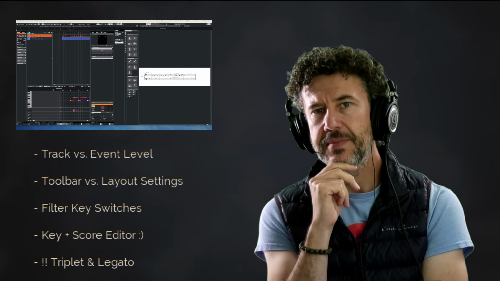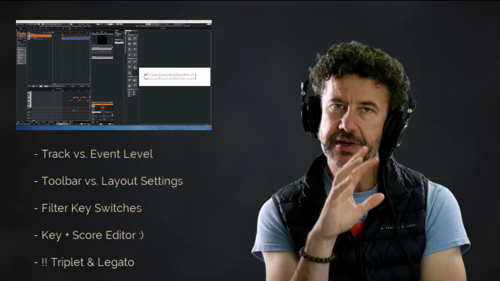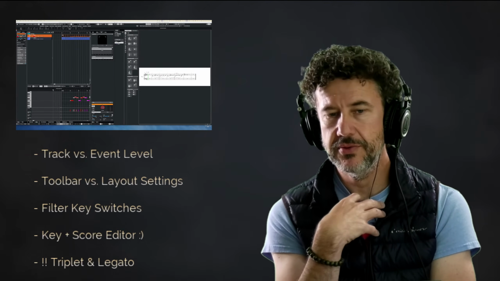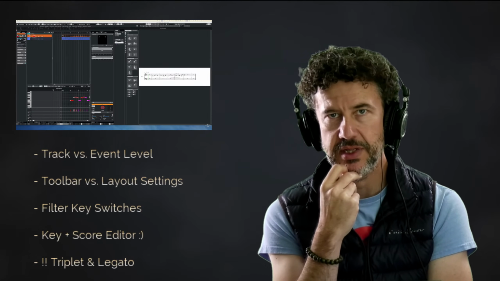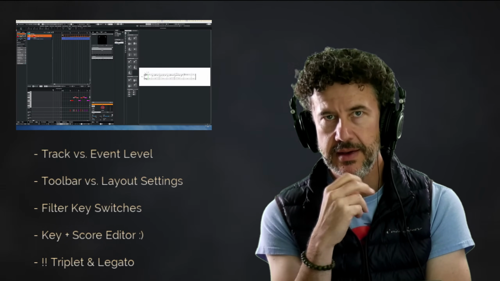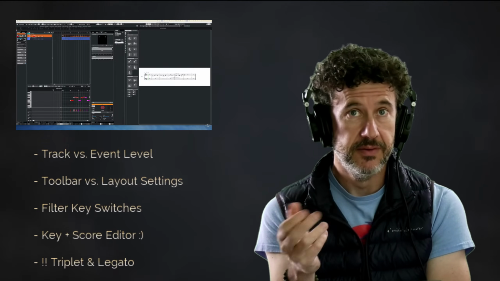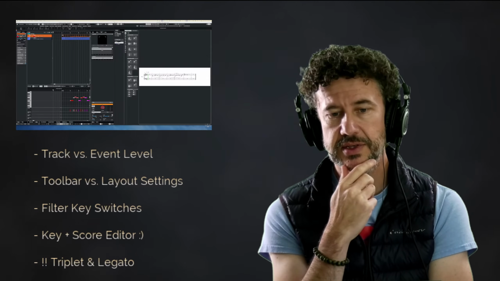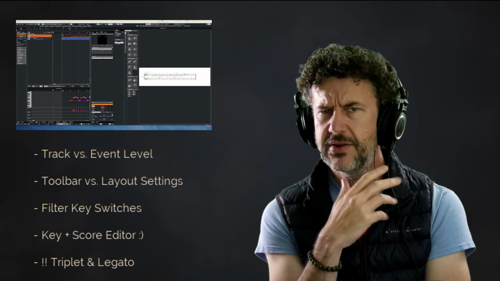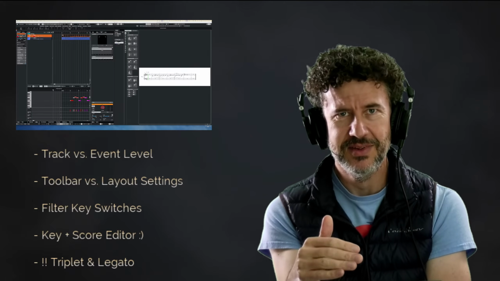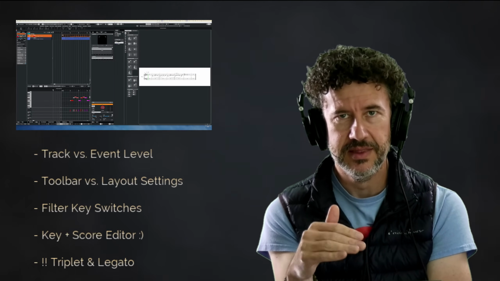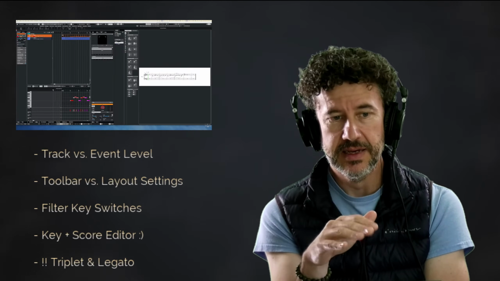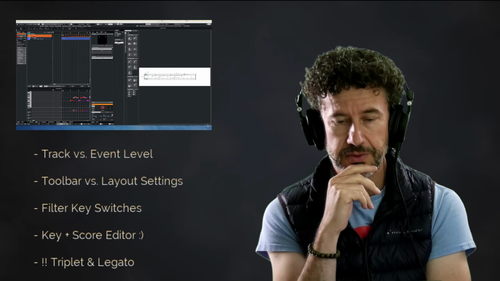The other thing that I think is important to understand how to do is to filter out key switches, because although I do a lot of channel switching, and those who've watched a lot of my videos are probably familiar with that, key switching is still the standard. The vast majority of people are key switching between articulations, especially in orchestral instruments. And you don't want those in your score. You don't want some sort of C minus one, like 1,000 ledger lines below your bass clef. You don't need that. And I want to show you how you can filter those out.